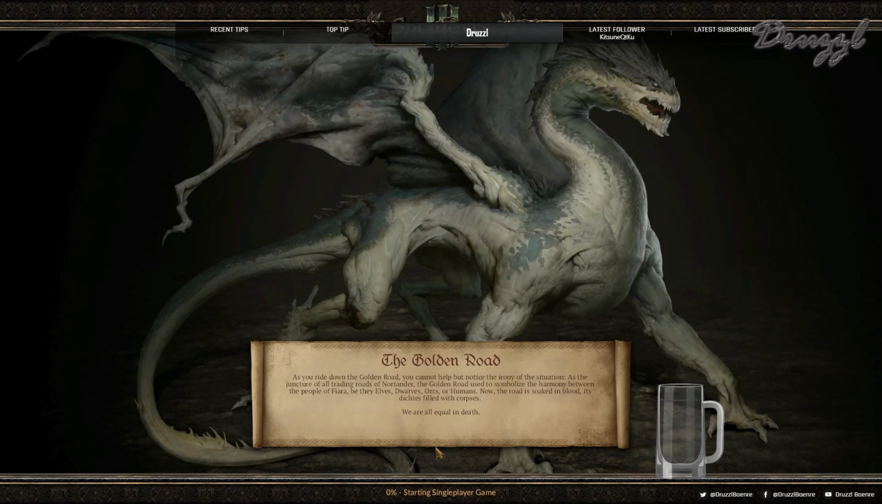As you ride down the Golden Road, you cannot help but notice the irony of the situation. As the juncture of all trading roads of Northander, the Golden Road used to symbolize the harmony between the people of Fiara, be they elves, dwarves, orcs, or humans. Now the road is soaked in blood, its ditches filled with corpses. We are all equal in death.